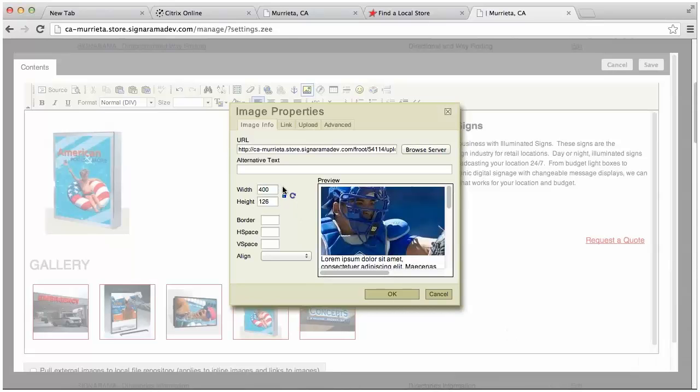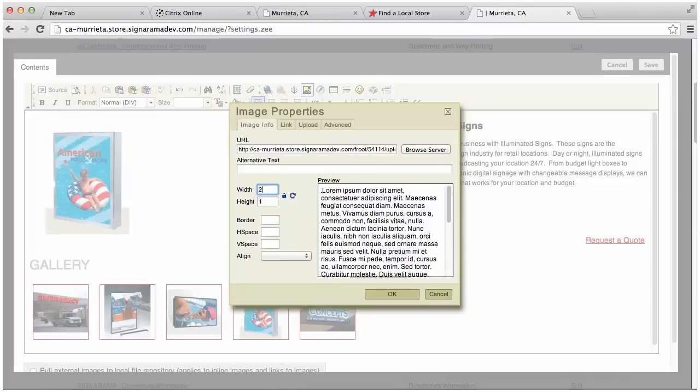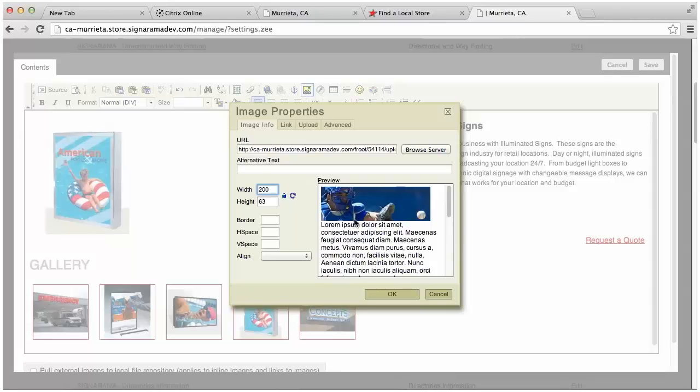Okay. Now, obviously, we could make this a banner, but if I come in here, I can change the width of the image. So if I want to make it smaller, I can do that. It will automatically adjust the height. Now, if I have custom width and height, I just need to unlock this, and then I can enter my width and height here.